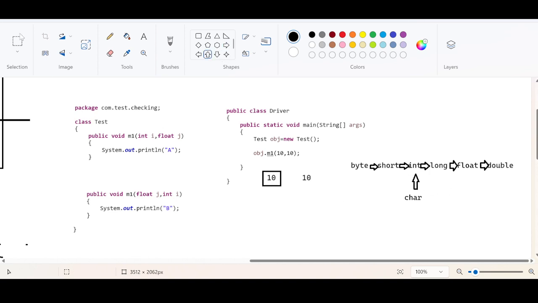What is the first value? This is directly an integer. Is there any method that is accepting integer as a first value? There is a direct method. The compiler will try to give priority to this method. What is the second value? 10 is also an integer. Is there any method that is accepting an integer? In the first check, it has checked this, completely satisfied.